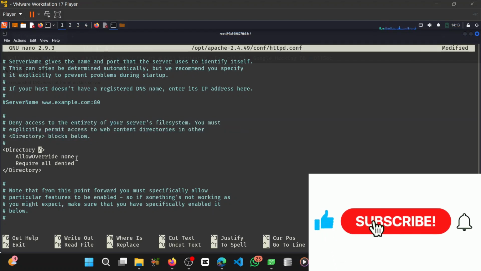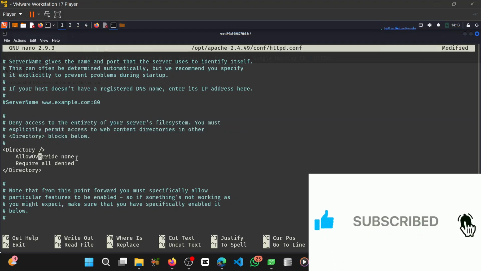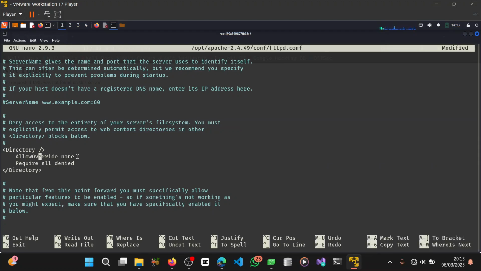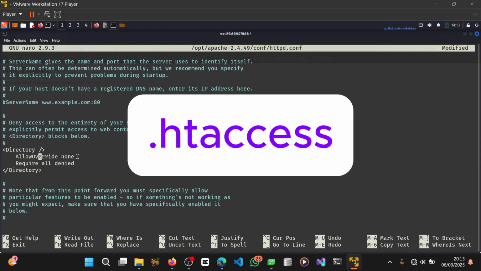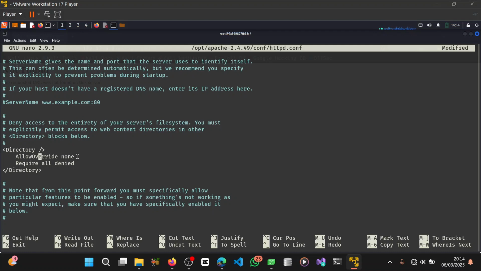All right, so now we're going to go over this. Now this AllowOverride None means we don't want any .htaccess file to be able to modify or manipulate the configuration of this Apache server. A .htaccess file is a configuration file for Apache servers that allows you to override the original configuration of the Apache server. You can check that out in your free time.